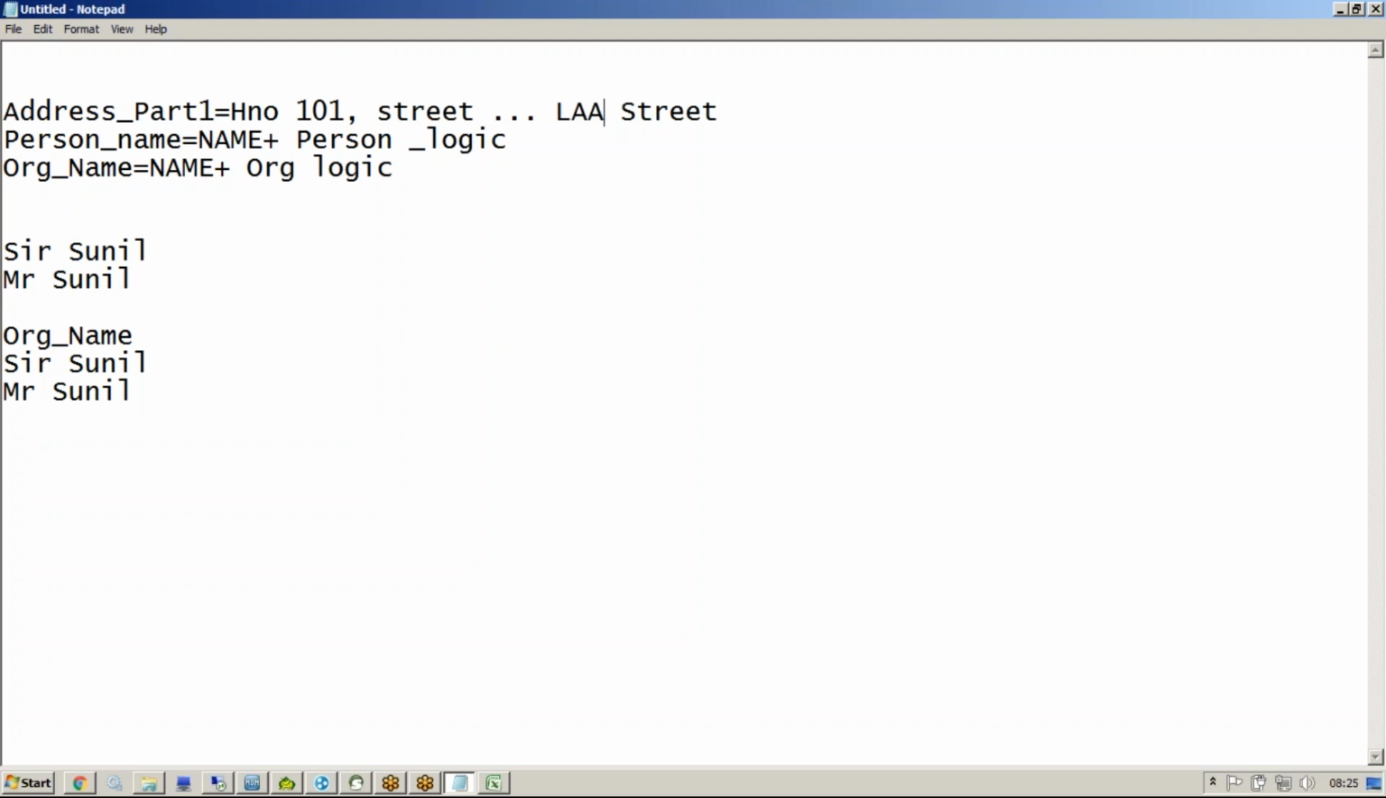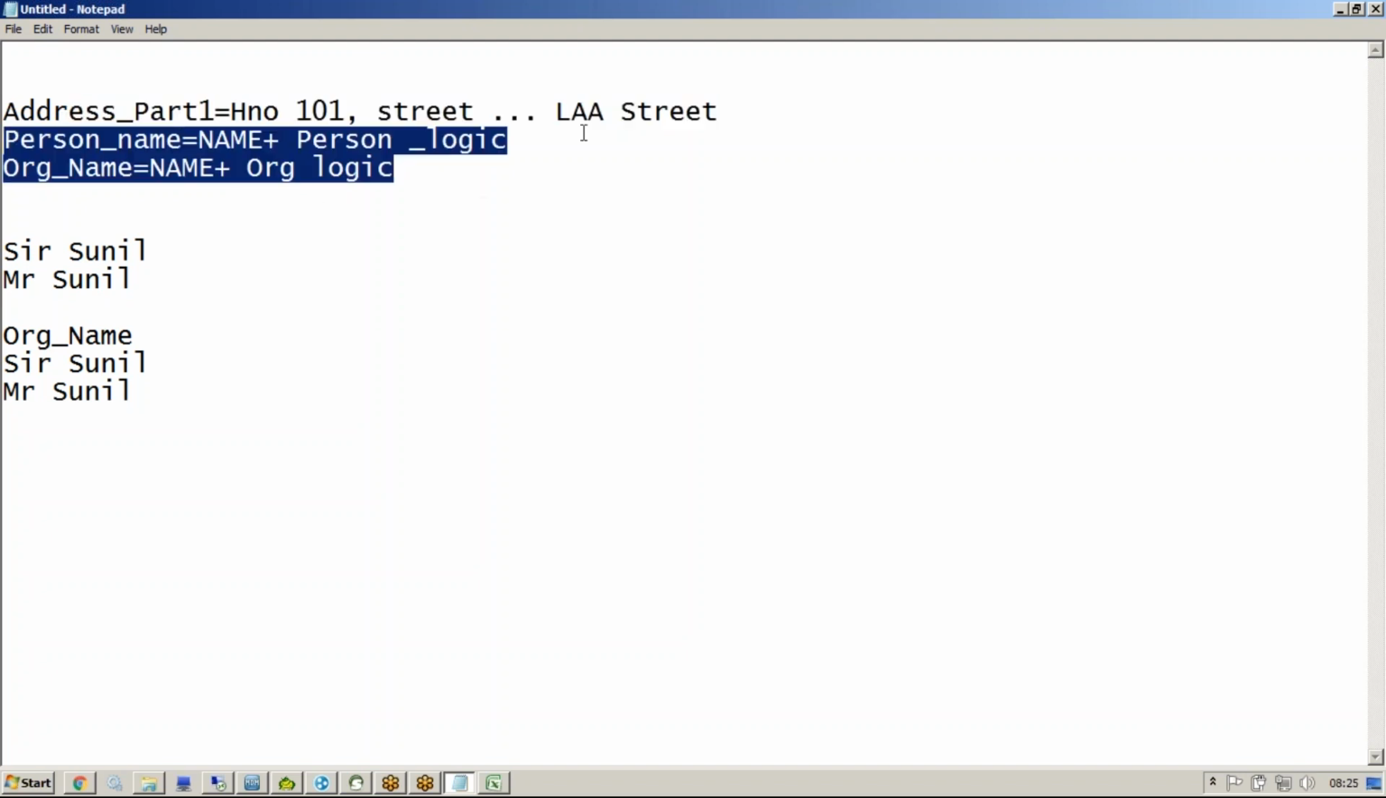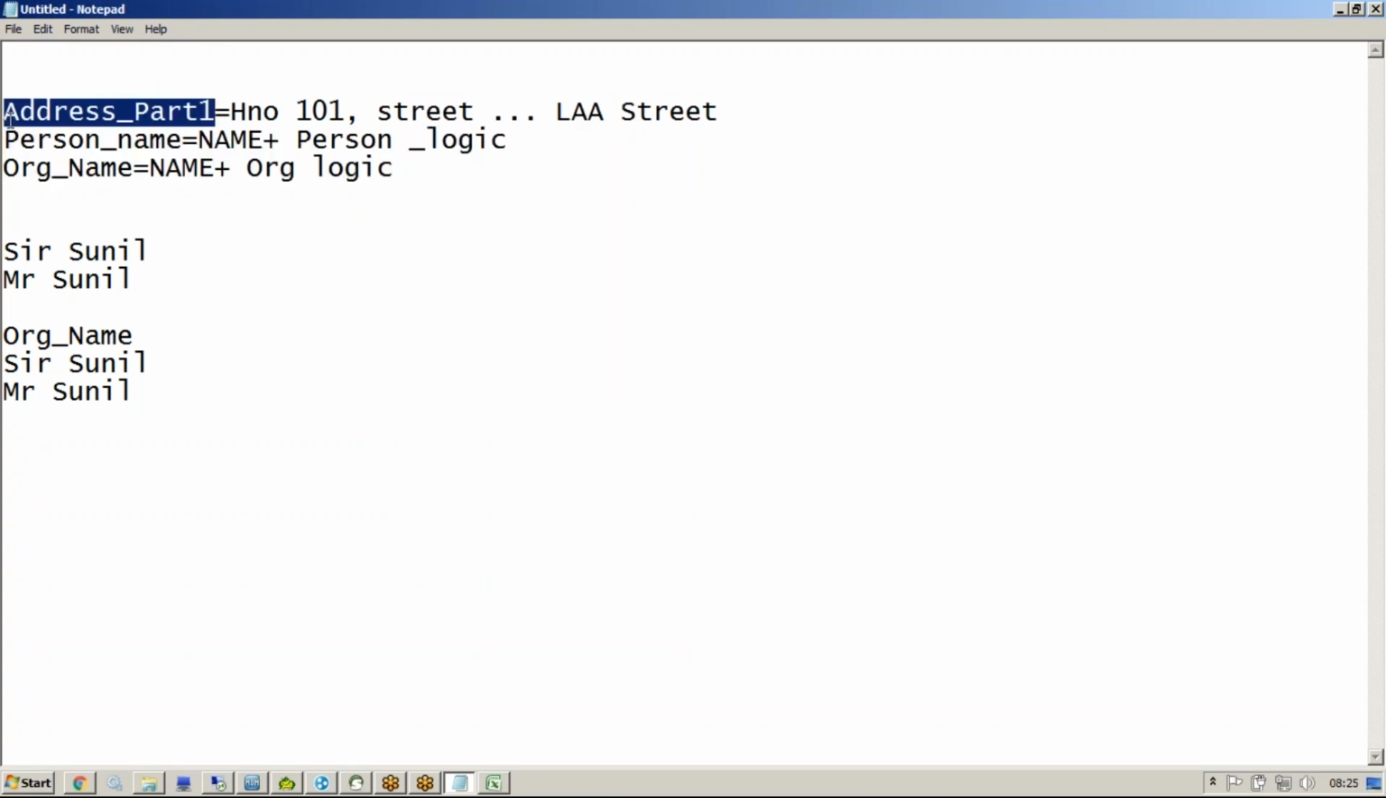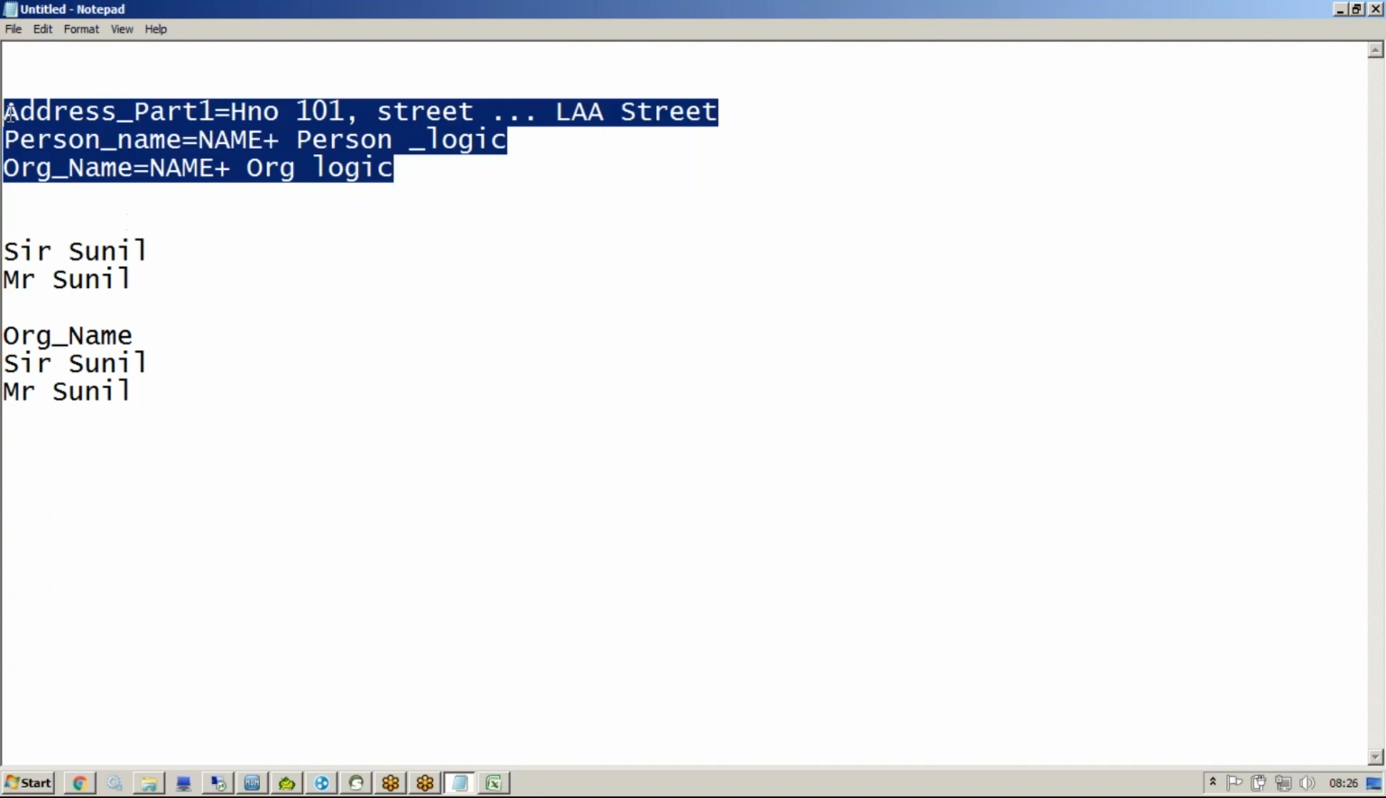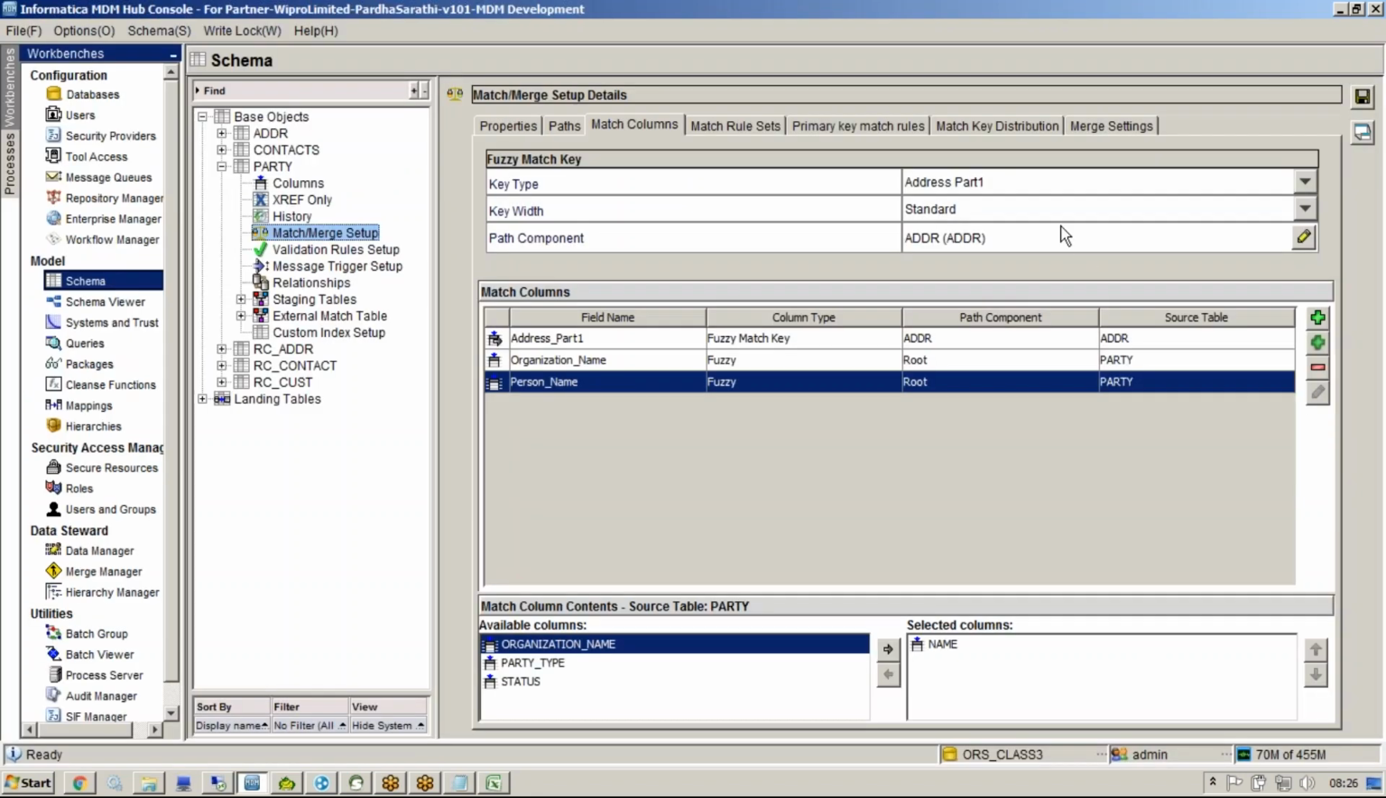If you go there, then it's the same. But if you use these two logic, they cannot identify that these are the same. But if you use address part 1, it can easily, because it's a specialist in identifying addresses. So that's why we have these strategies, right?